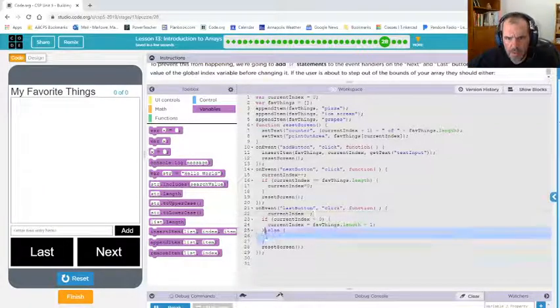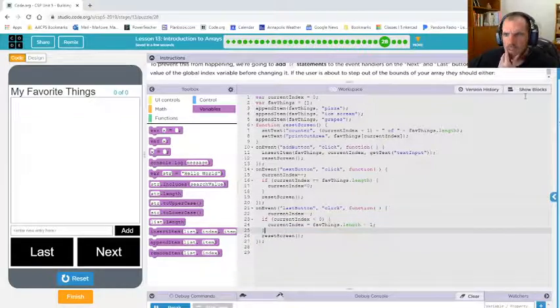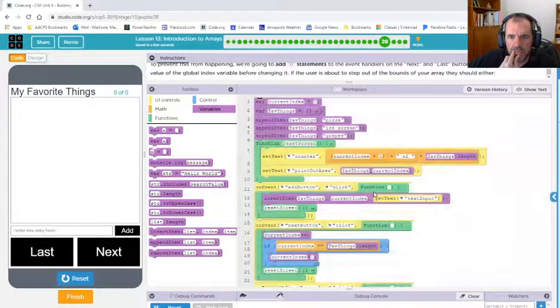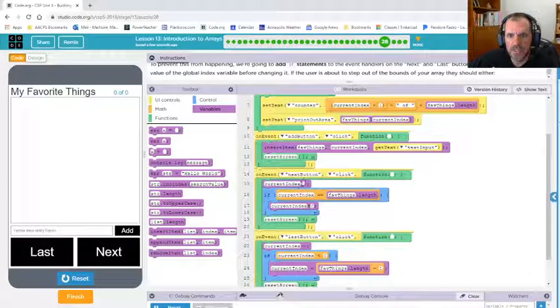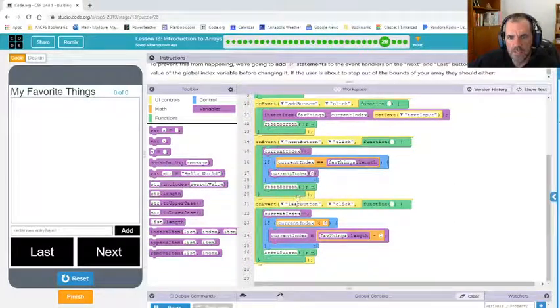And then get rid of my else statement because I don't need it. And then I'll let show blocks so you can see it a little better. So current index, so what's going to happen is I click on next, it's going to increase the current index by 1. If the current index becomes equal to favorite things.length, it's going to set the current index to 0, and then it goes into reset the screen.